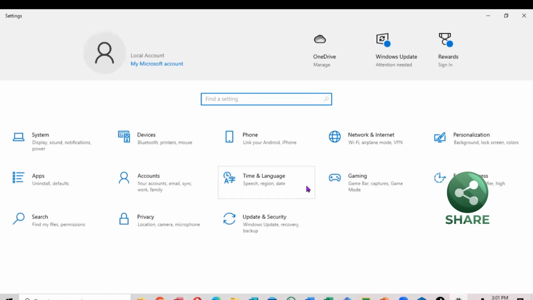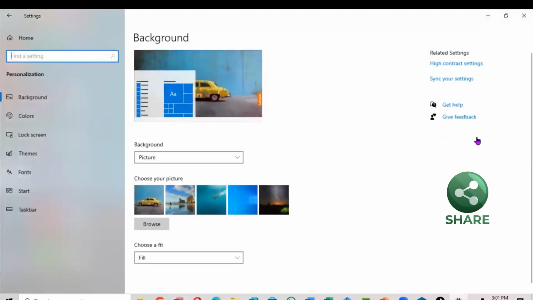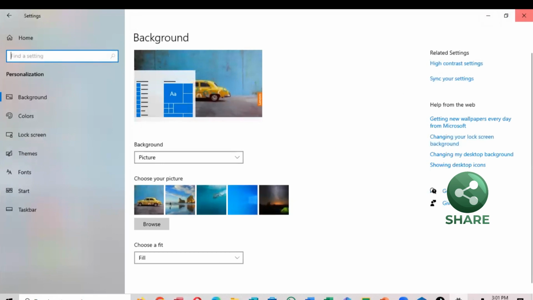Now it opens up the settings. So to your right, you notice a personalization. You click on that, and there you go. I'm going to close it.